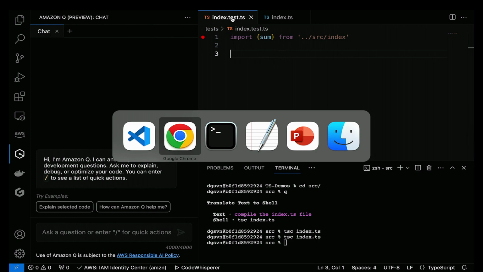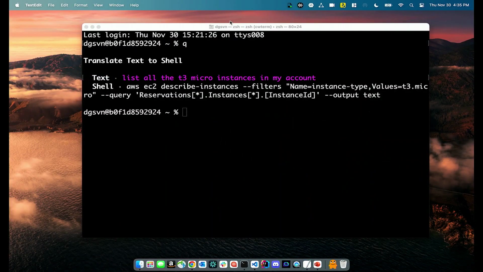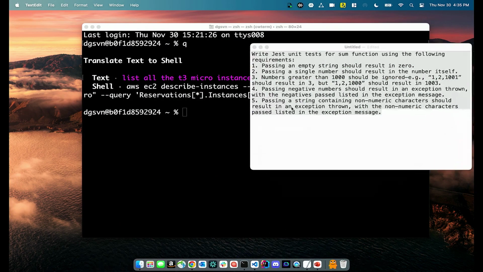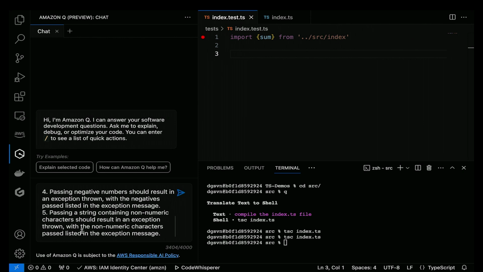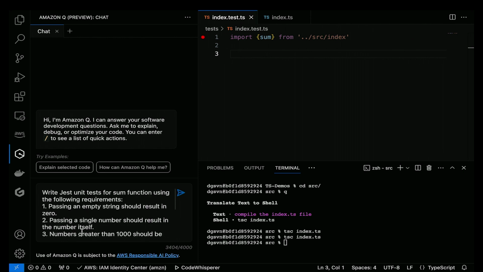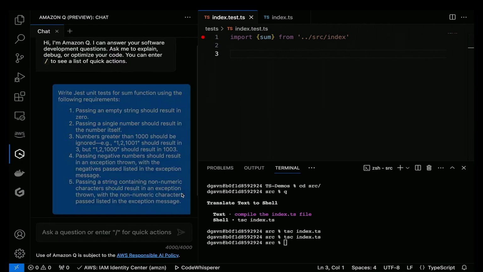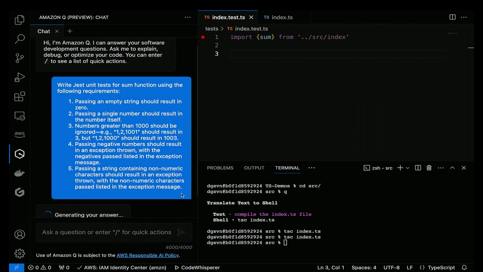Actually, I'm just going to copy my requirements off of a little text pad here. And I can come into Q and say, OK, well, Q, I want your help. So I'm going to say, I'm using Jest as my unit test framework. I want to write tests for the sum function, and here's those requirements. The same stuff I had in the other file, just saying, here's how it should work. So Q, help me out here. And I send that into Q.